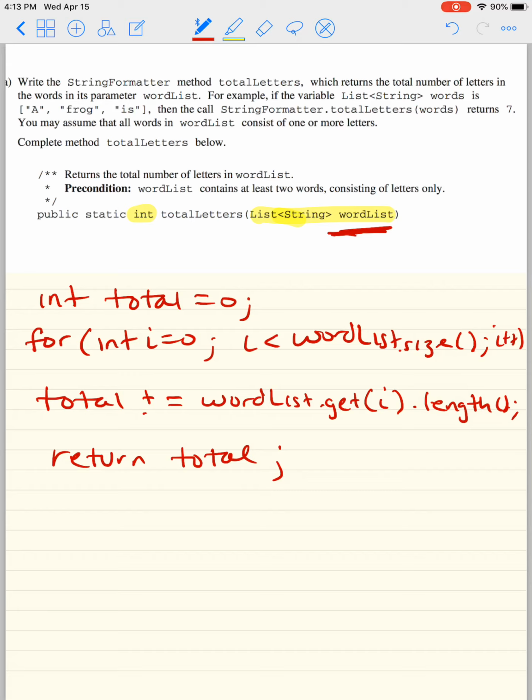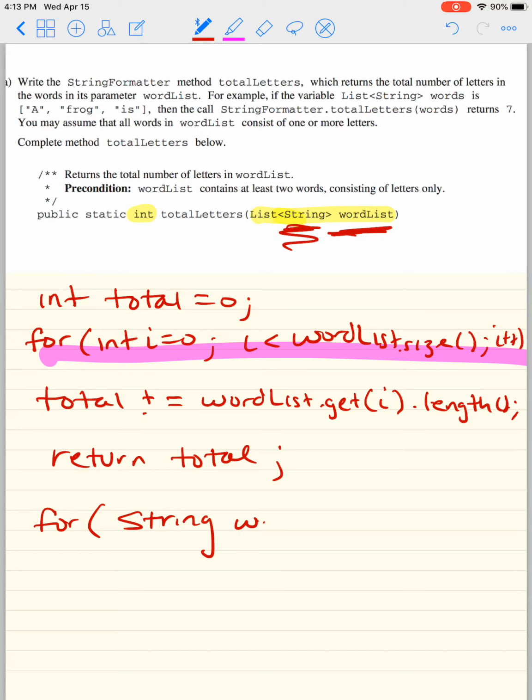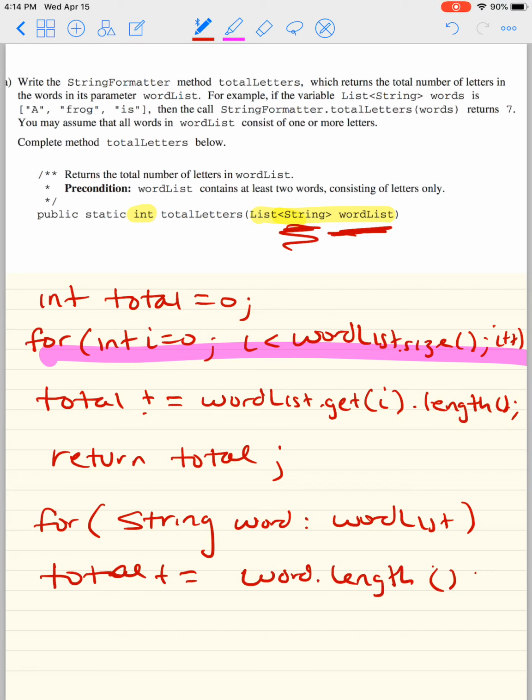You can also do this in the enhanced for loop if you wanted to. You can just say for, I guess this is going to be a String, right? Because that's what the words in wordList are. So we're going to do String word : wordList, and then there are no more i's. So it's just going to be total plus equals word dot length. So that's how you do that. Strings have dot length and they count the number of letters that are in the string.